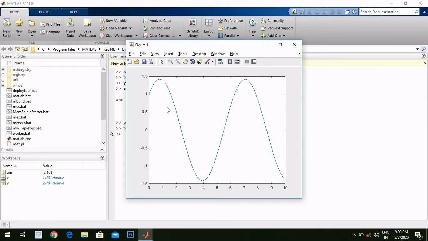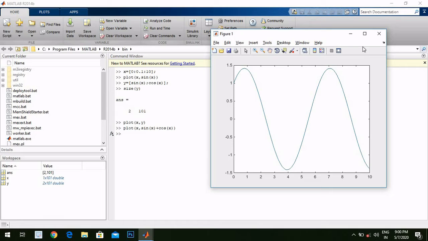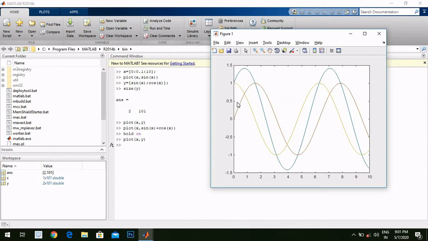But what if we require our sin x and cos x inside of this figure 1 also? At that time we need to write one special command, that is hold on. Right now over here we are going to write hold on. So the plot is going to hold on, that figure is going to be stored inside of the plot, and then again we are going to plot x versus y. So y is our sin x and cos x, right? Let me check over here. As we can see, this is red, that is our sin x, yellow, that is our cos x, and the blue line is the summation of sin x and cos x.